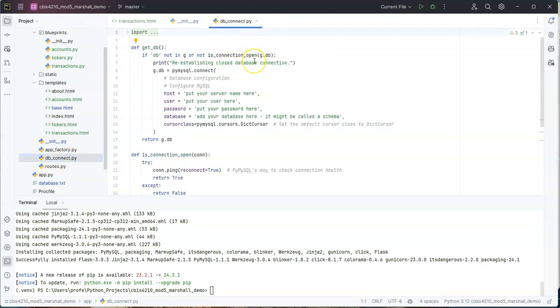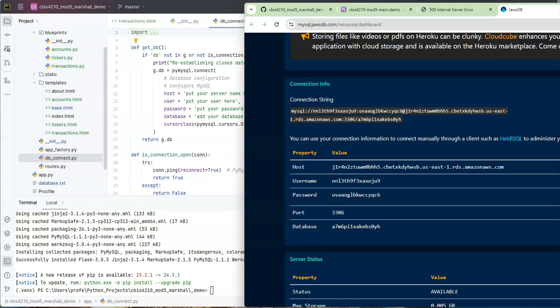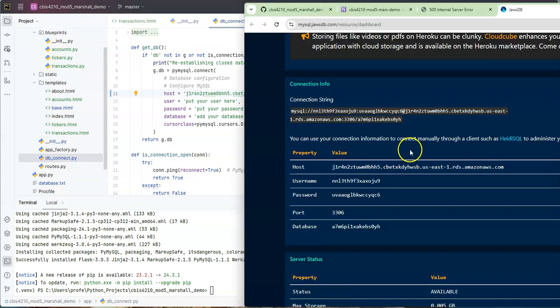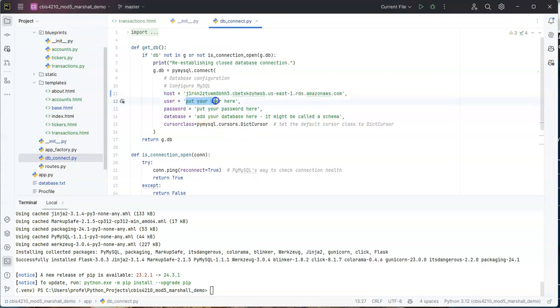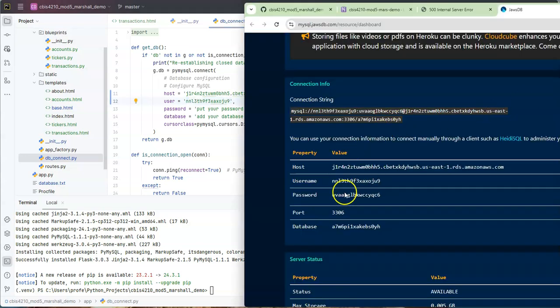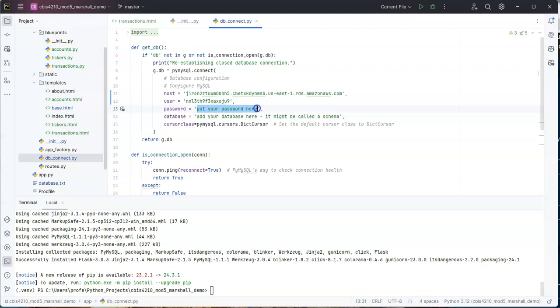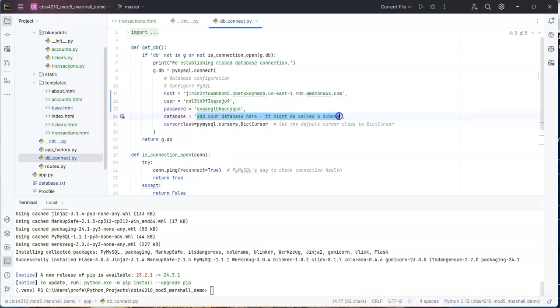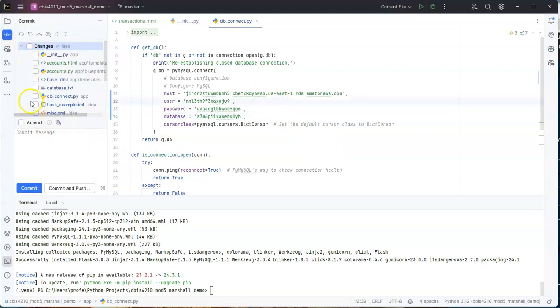We need to take our information from here and put it right into there. So you want to go back into your Heroku, copy, and put everything you need back into your DB Connect, okay? Because it's going to fail out if you don't. So I'm going to take username and put that here, and password, and put that right here, and database, and put that right here.